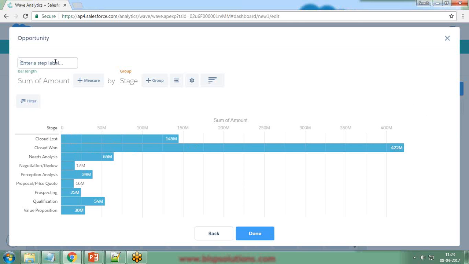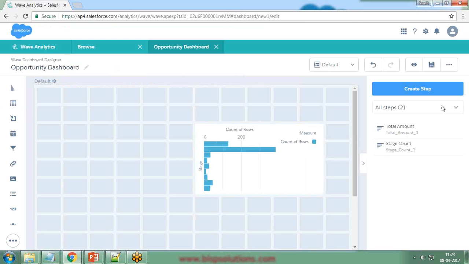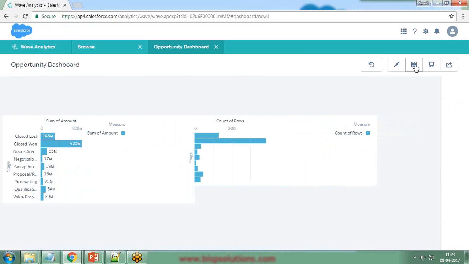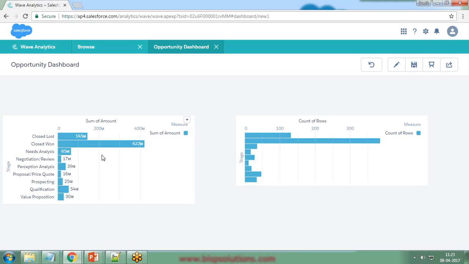I'll give this a name as well, "total amount", and click on done. So we have two steps. I can drag and drop this step as well, and if we simply click preview, we can have two visualizations, sum of amount and count of rows. So the very first thing I want to do is combine these two visualizations in one chart.